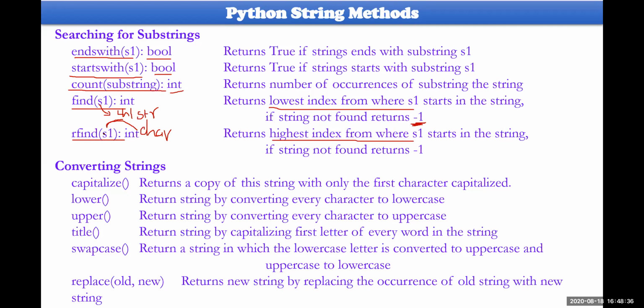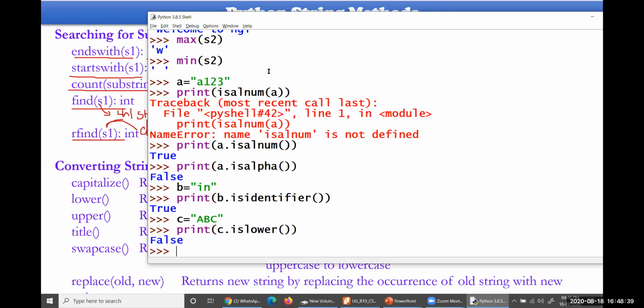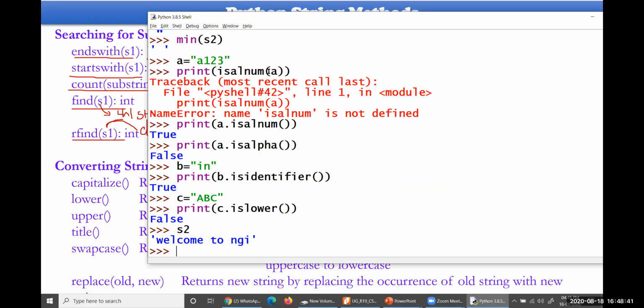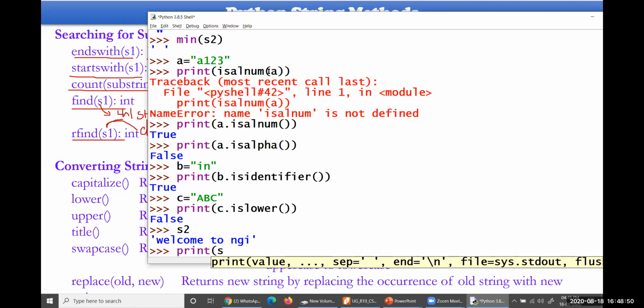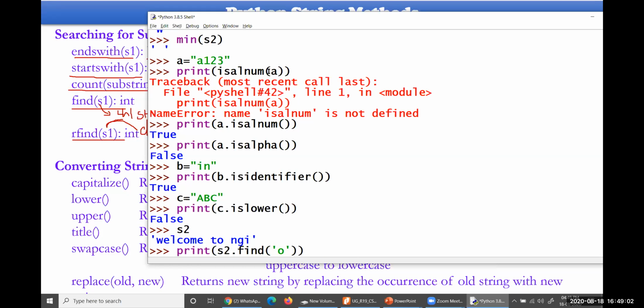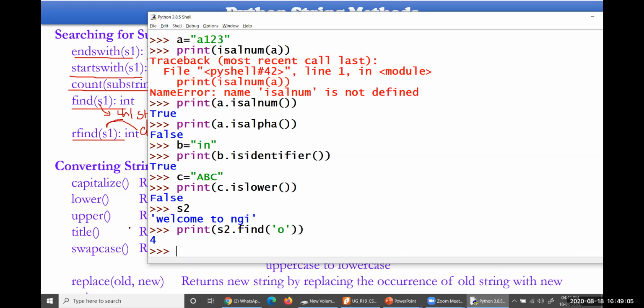Let me show you how things happen here. Let me take S2 back again: "Welcome to NGI". Print S2.find with one parameter, which will be "wo". It exists at the fourth location: 0, 1, 2, 3, 4. The fourth location is where "wo" is.